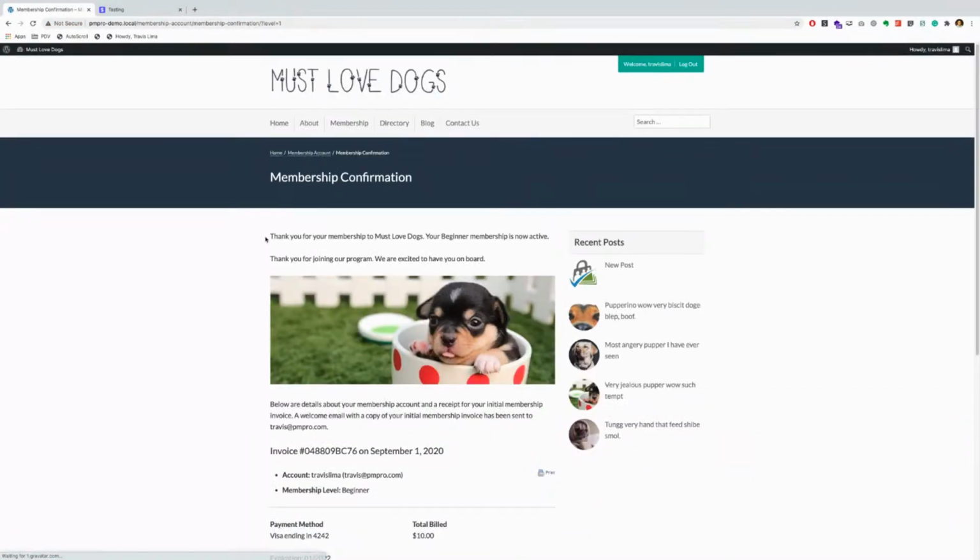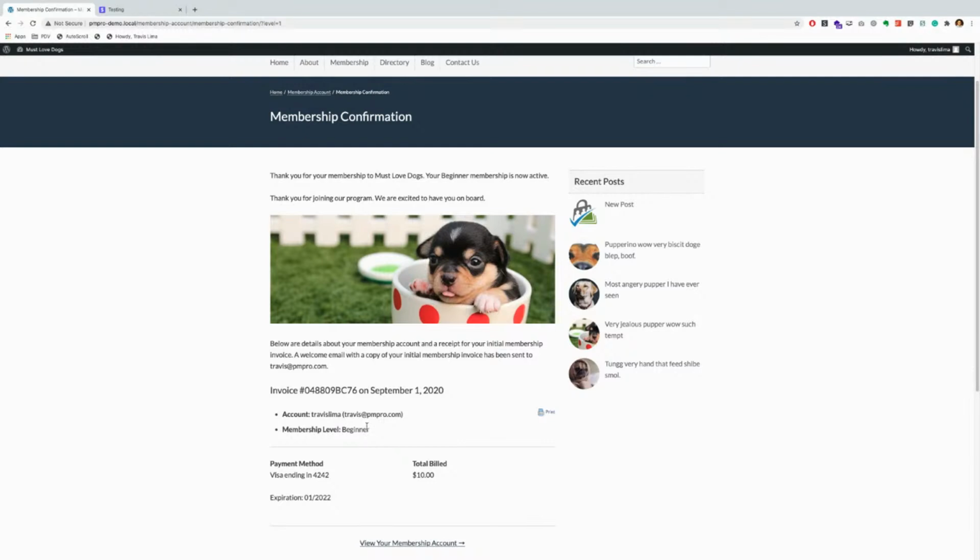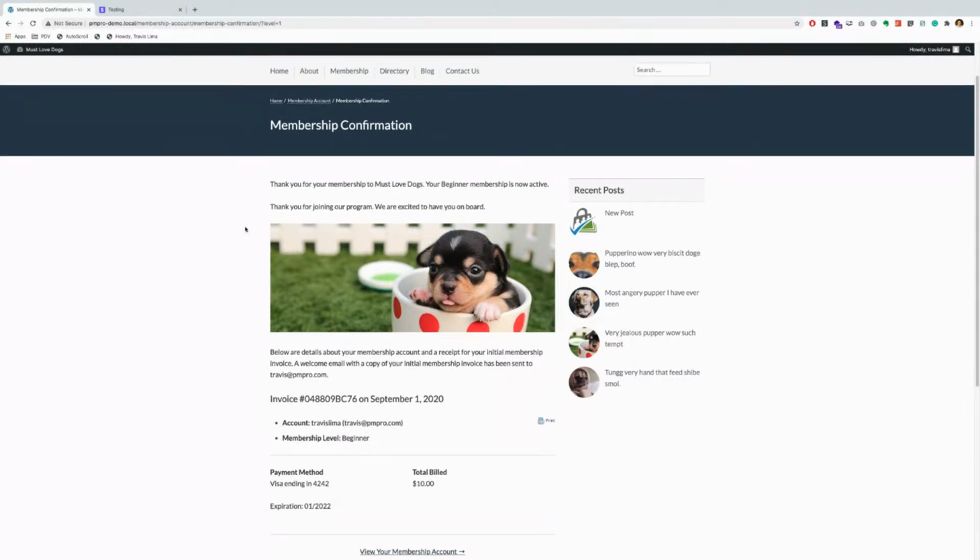And there we have it. As you can see, my membership confirmation has been successfully charged. I now have a membership level to the beginner level. This is the confirmation message. And as you can see, it says, thank you for your membership to Must Love Dogs. Your beginner membership level is now active. Thank you for joining our program. We are excited to have you on board.